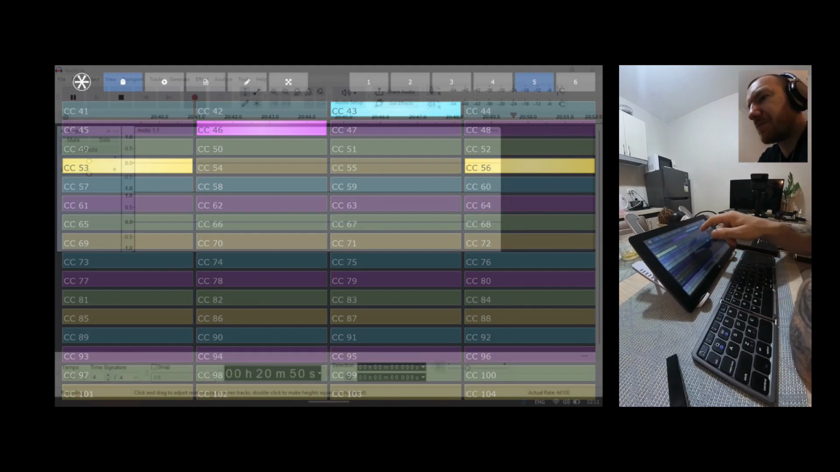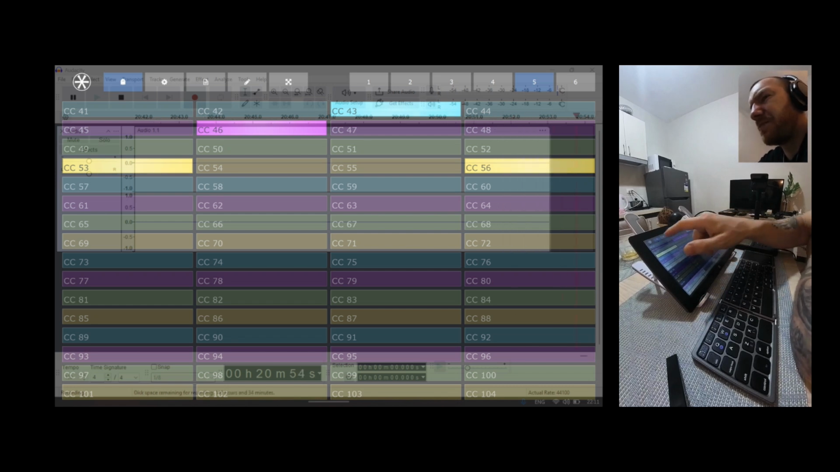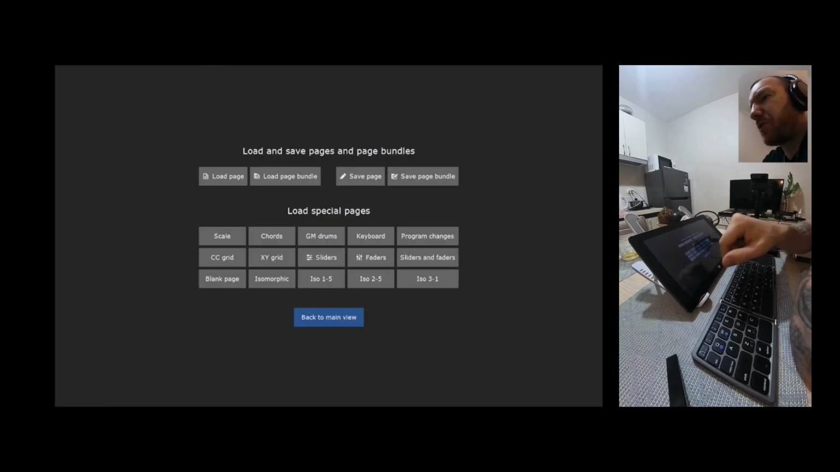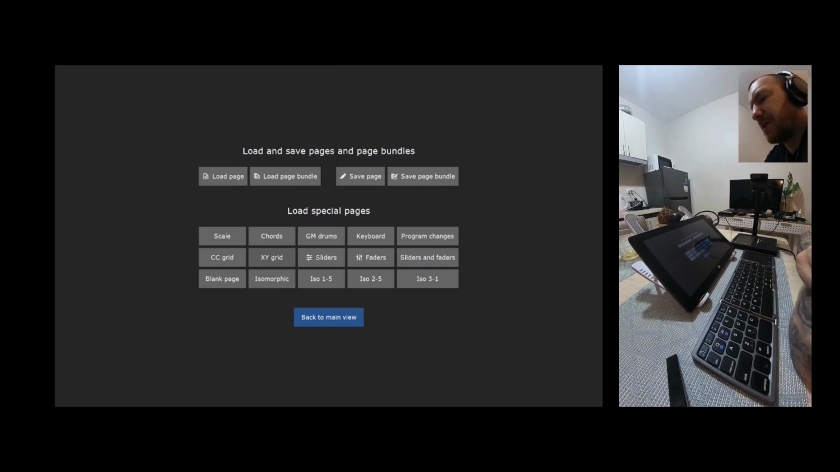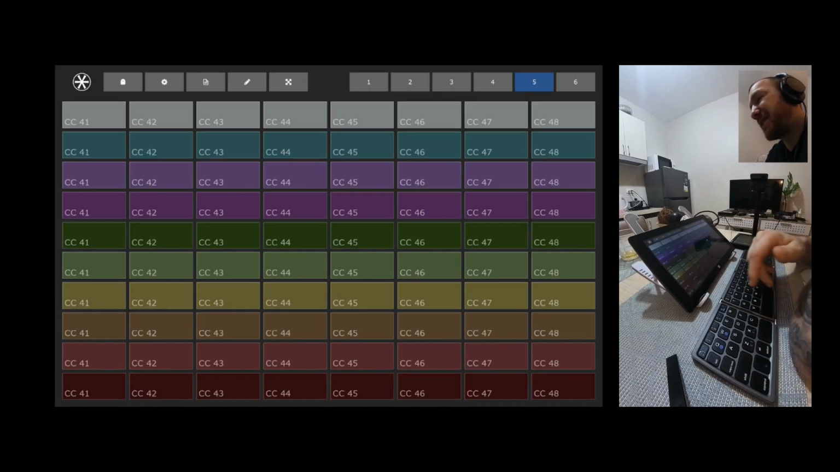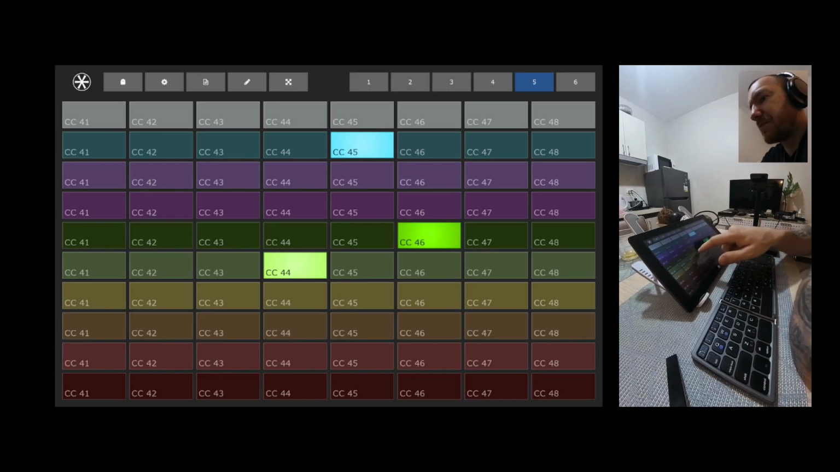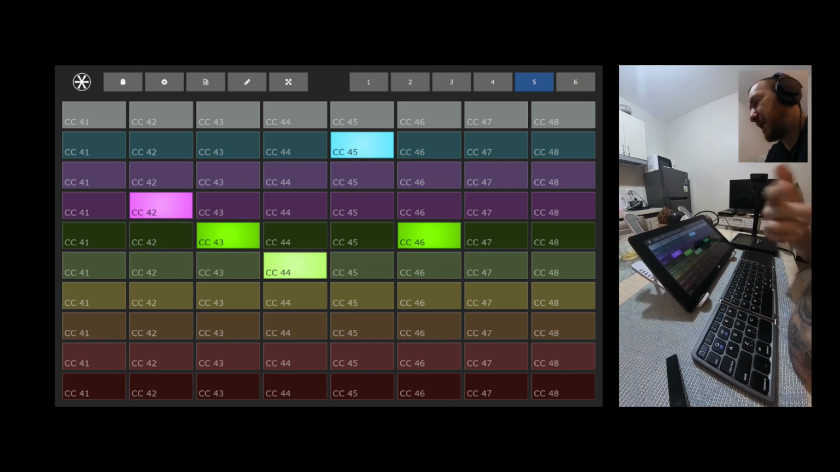And so that's basically different setting. If I want to load it, let me load my page bundle, which I called Tracker Mini Setup. Open. That's why it makes sense on tablet with the touch screen. And see, all of those are already triggered.